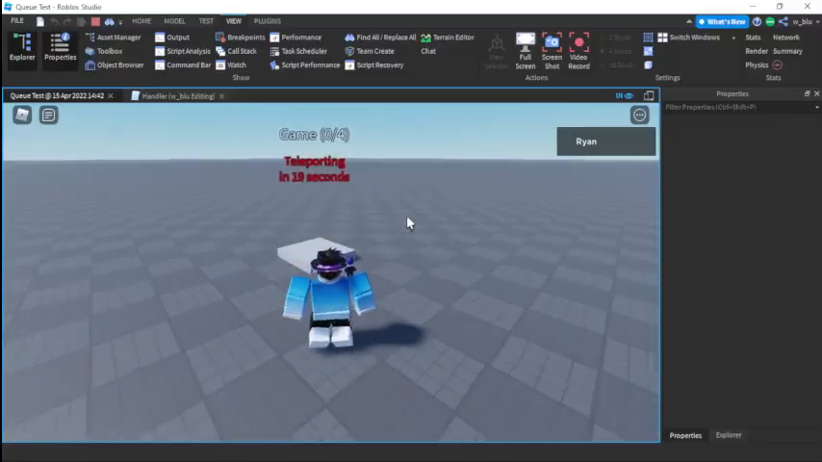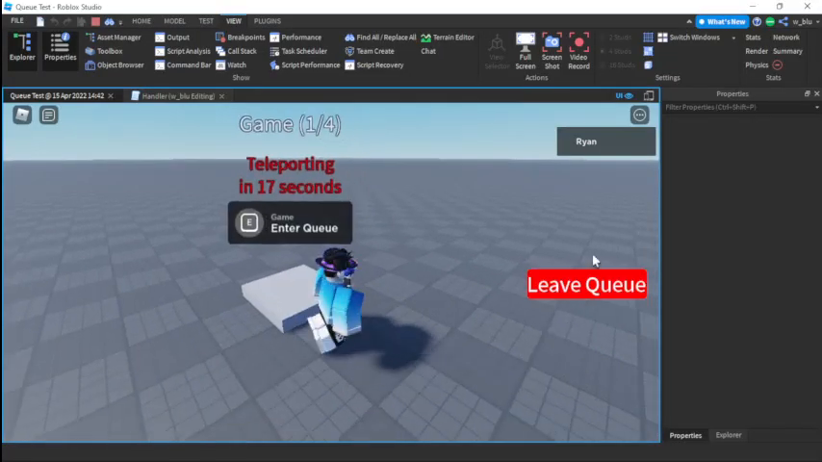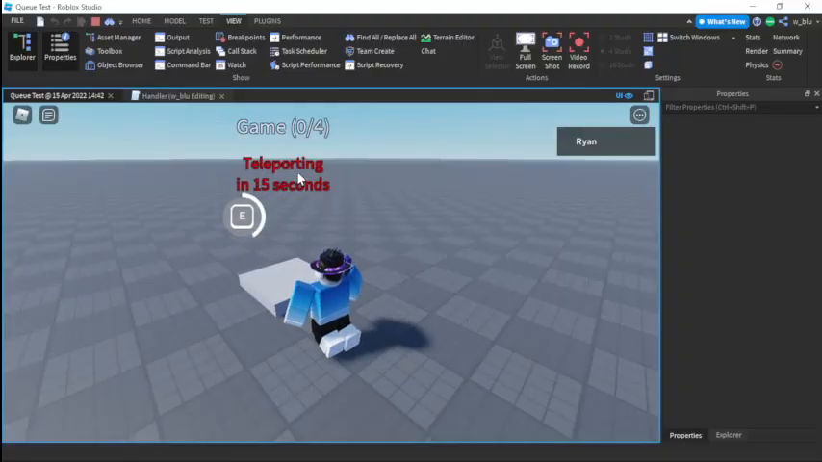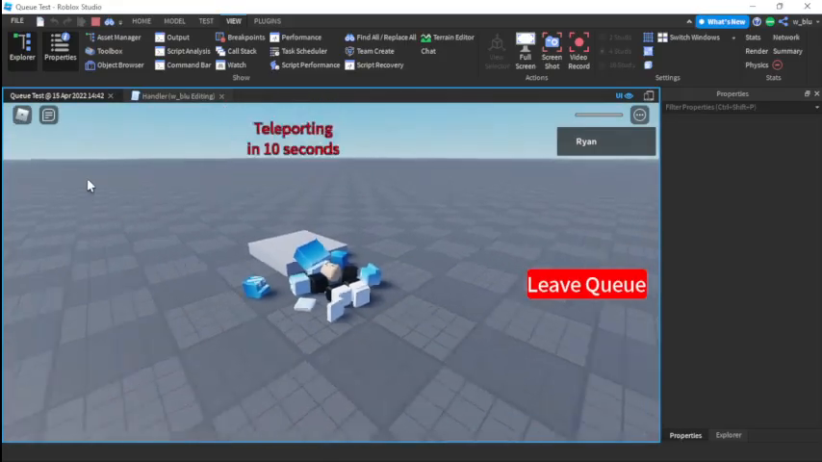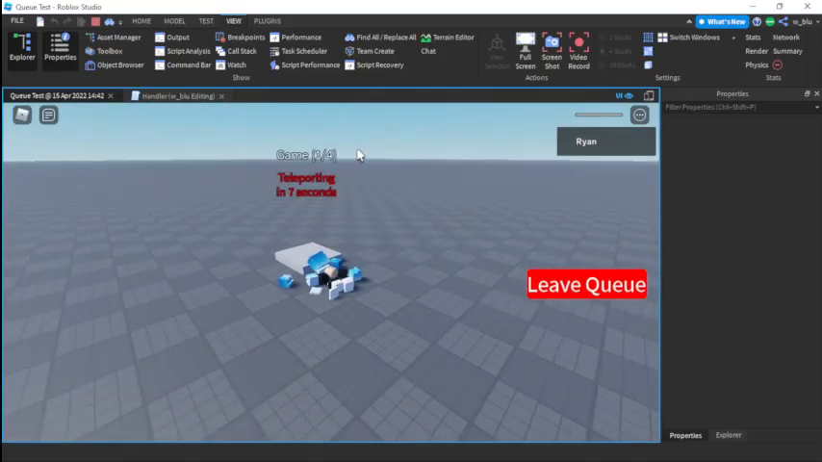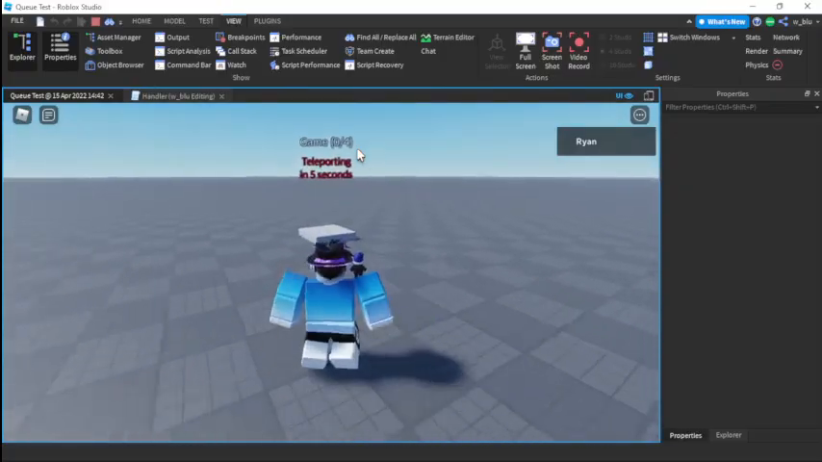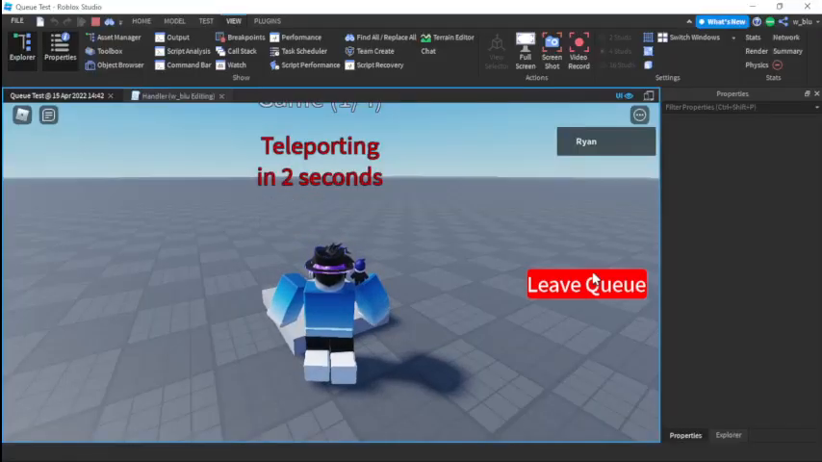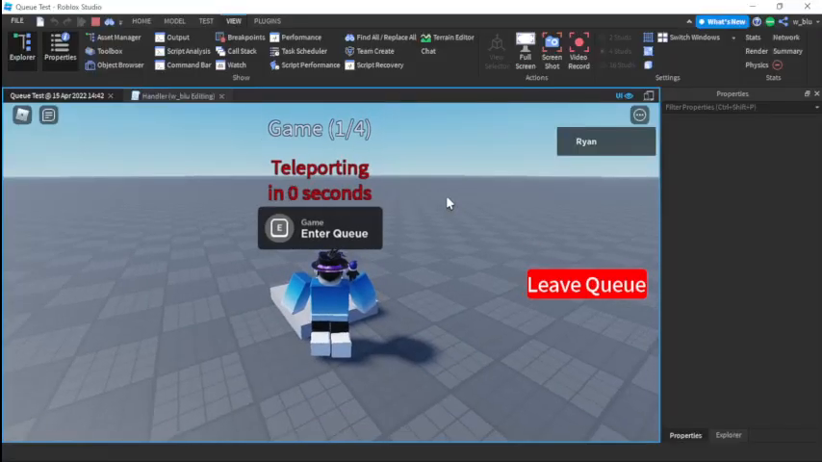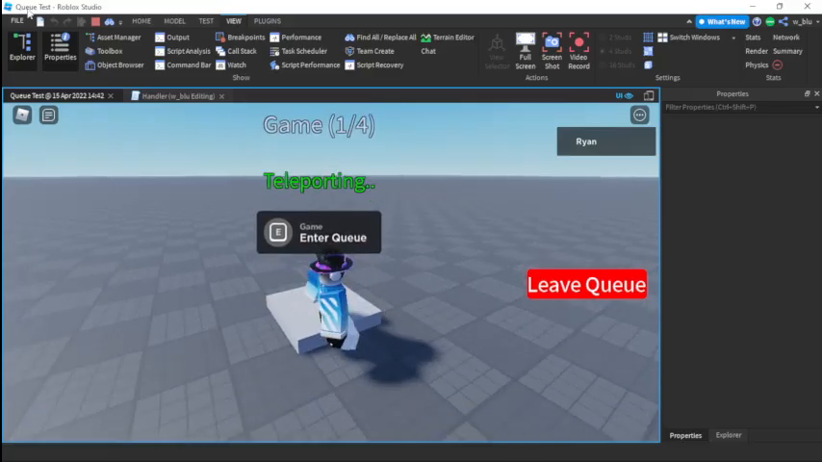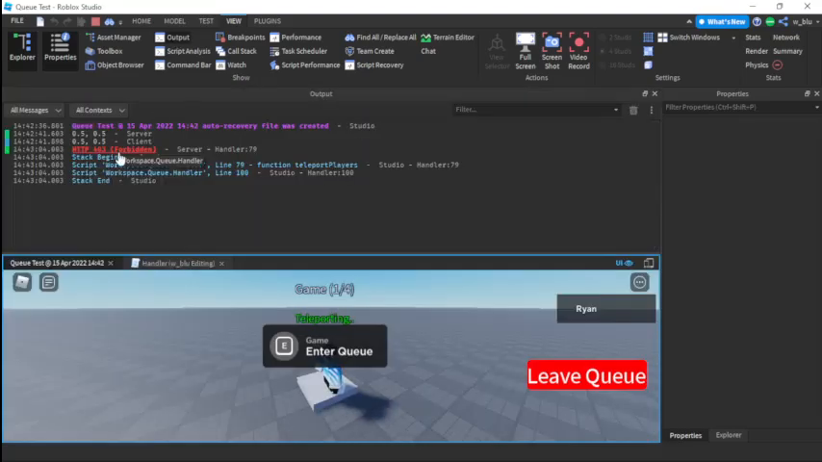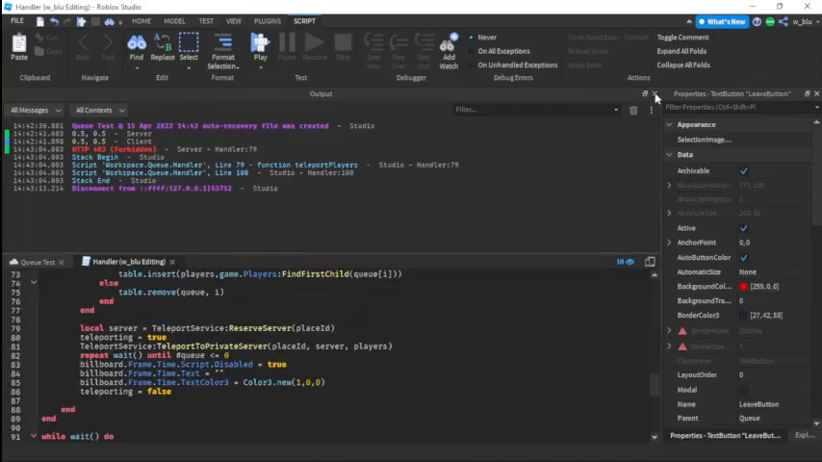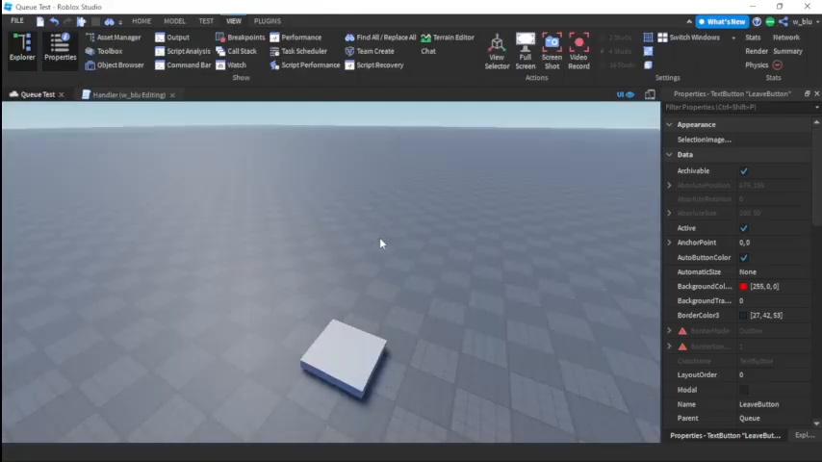Okay. Teleporting, see, the timer has begun. Game, enter QU. We are in the QU. If I leave, it will go to 0. If I reset, watch this. It will go back to 0, and the thing will go away. Now if I enter game QU, teleporting, okay. If we go into output, it will say forbidden because you can't teleport to another place in Roblox Studio, but it will work. And just saying, the model will be in the description.